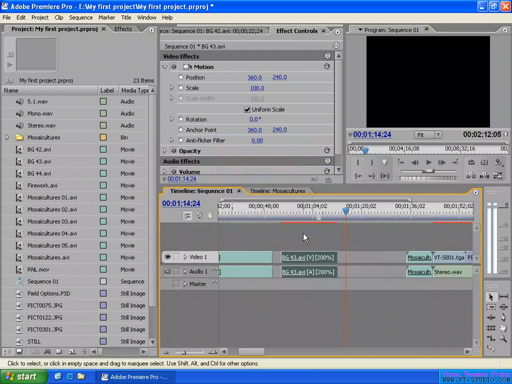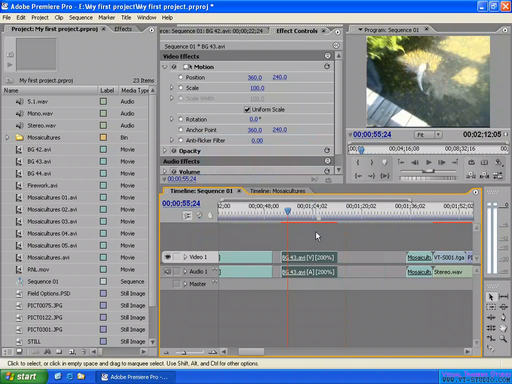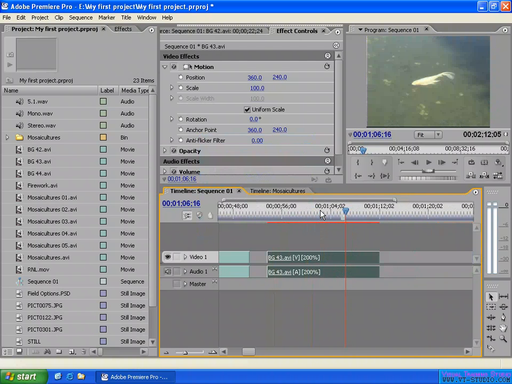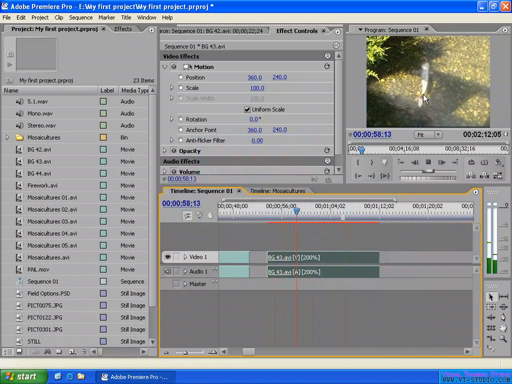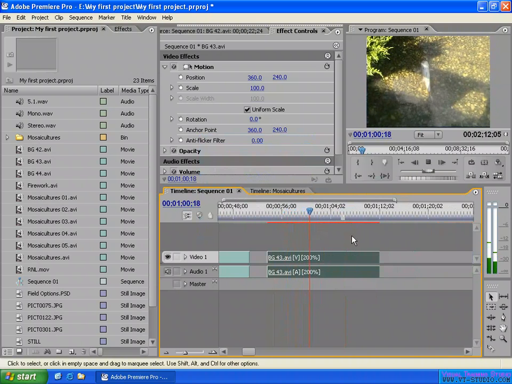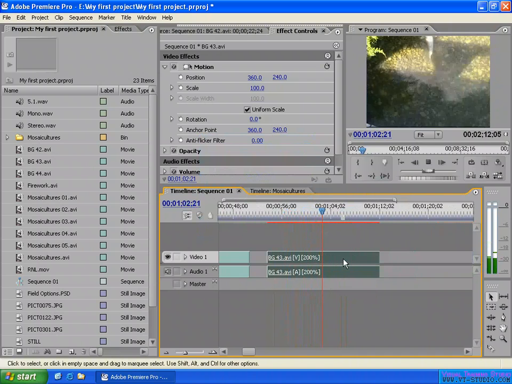Here you see the speed has been increased 200% and the duration is just half of the duration of the clip here. And here they show you the number, 200%. That means the speed for this clip has been increased 200%. So when you play again, the speed is increased 200%, double the normal playback speed of the clip here.